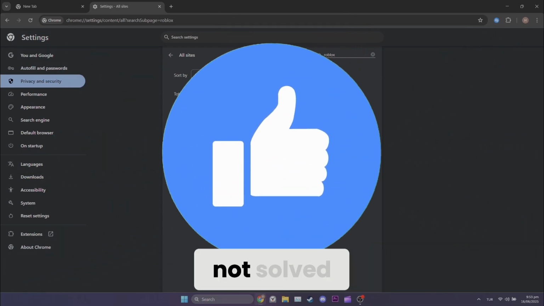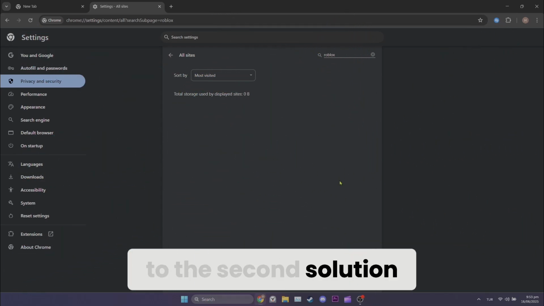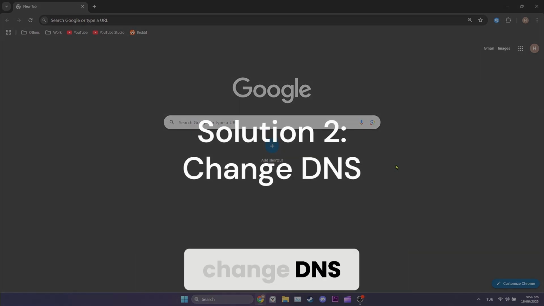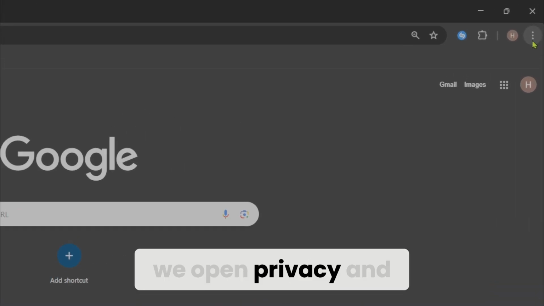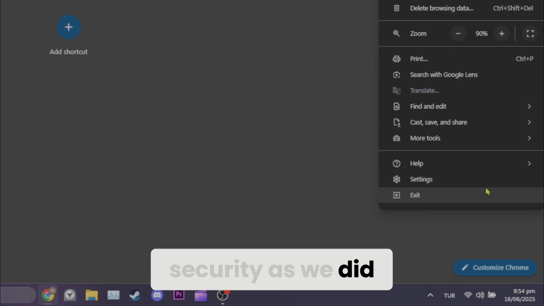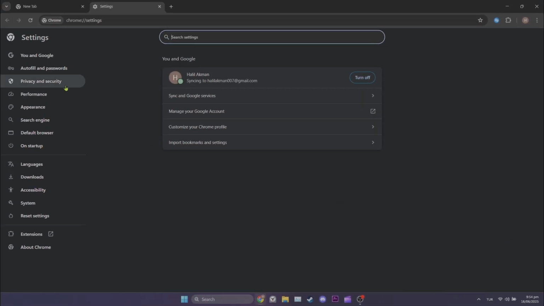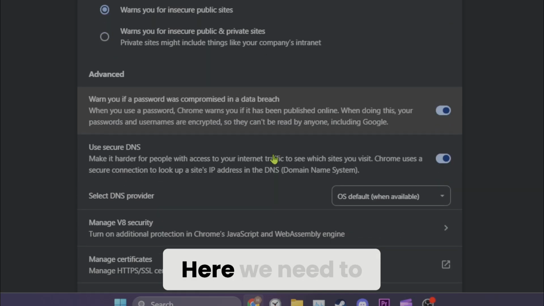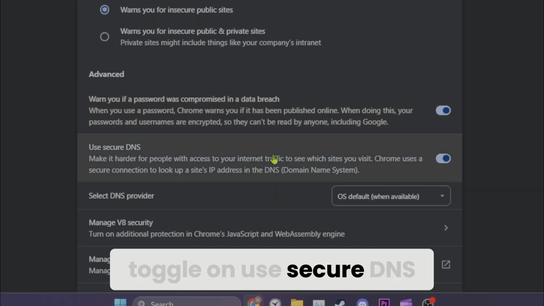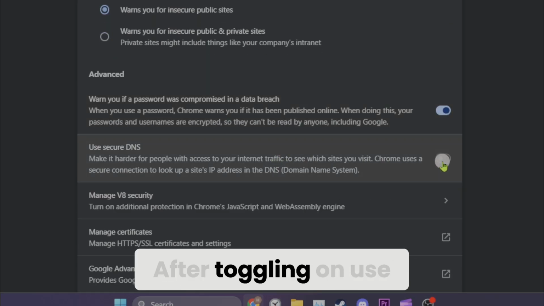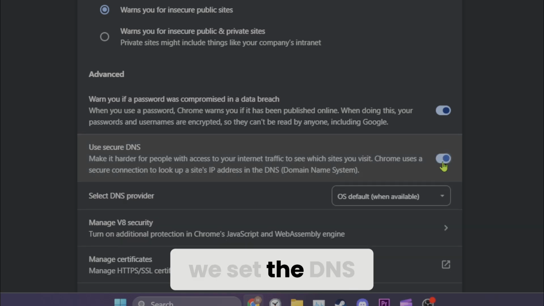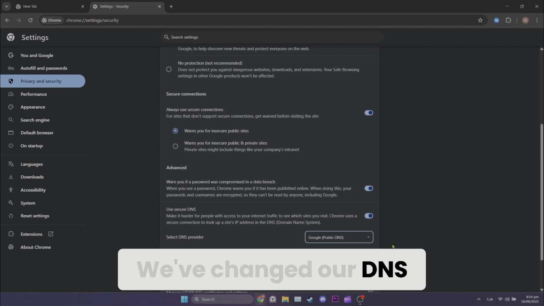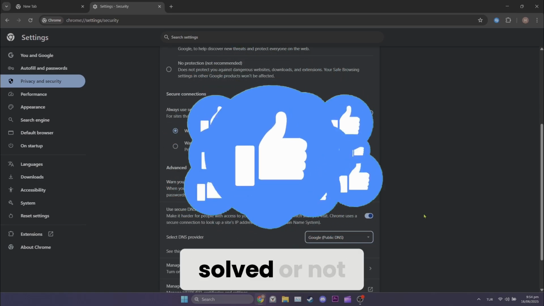If the problem is not solved, we'll move on to the second solution. Second solution is to change DNS. To do this, we open Privacy and Security as we did in the first solution. After doing this, click Security and scroll down. Here we need to toggle on Use Secure DNS. After toggling on Use Secure DNS, we set the DNS provider to Google. We've changed our DNS. Now you can check if the problem is solved or not.